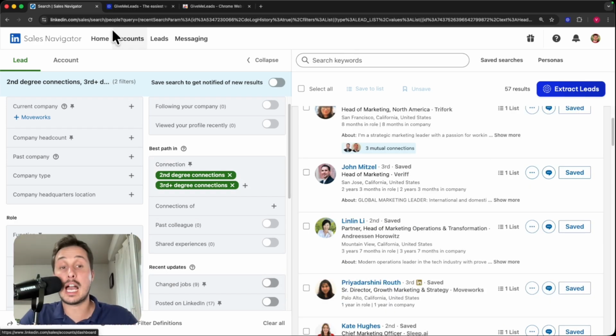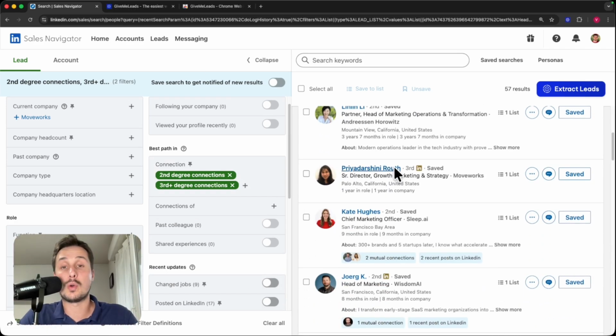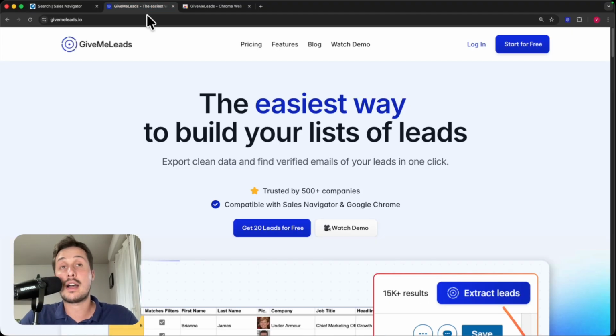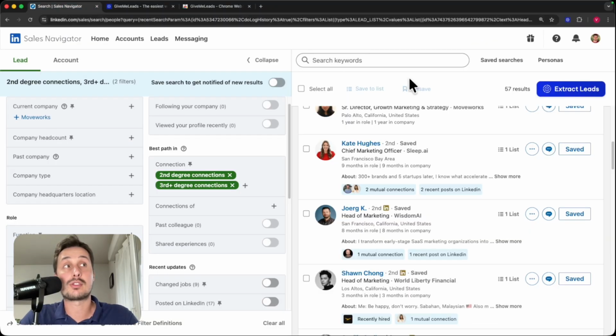Finally, once you are happy with the search and you want to export these people and get their emails, for example, unfortunately, you can't do that natively with LinkedIn Sales Navigator, and that's why you need a third-party tool like GiveMeLeads to have a button like this one, Extract Leads.